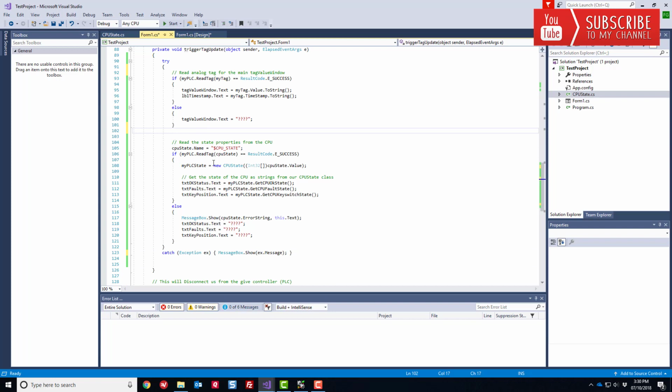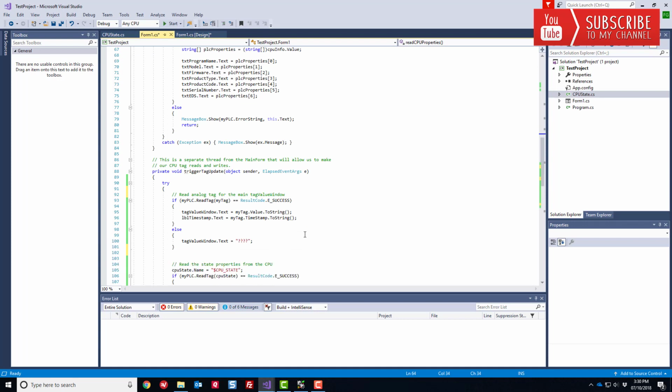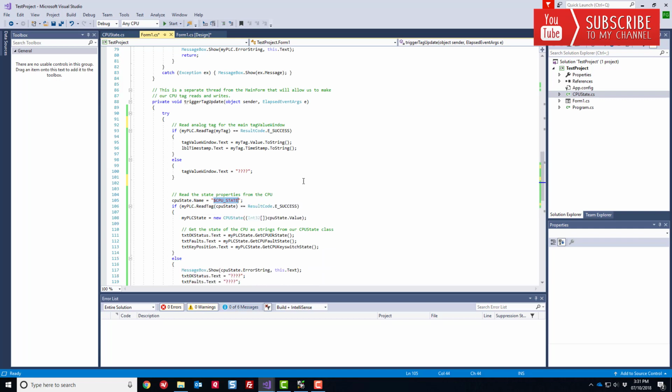So again, similar to the CPU properties, remember this special token or string tag name that we assign to grab the CPU info properties. This is a special sequence of characters that InGear will recognize and return this array of information. So likewise, it has one for the actual CPU state values, and very similar in nature, $CPU_state. And again, this is a special token or special string that tells InGear's libraries that you want to get that CPU state information, okay?